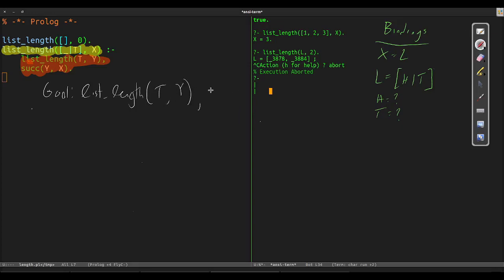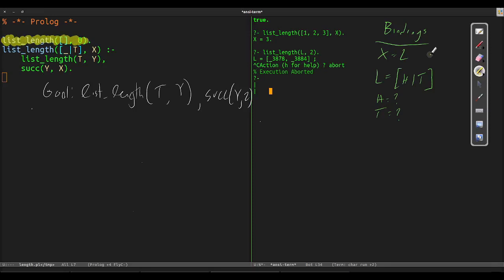We recursively try to prove list length t, y. If we try our first fact, list length empty list, 0, we can conclude that t is the empty list and y is 0. Then we try to prove successor of y, x, with y equal to 0 and x equal to 2. This fails since 0 plus 1 is not 2, so we backtrack. We backtrack to the choice point list length t, y, so we forget our bindings for t and y.